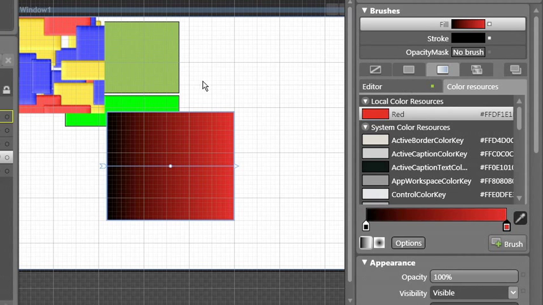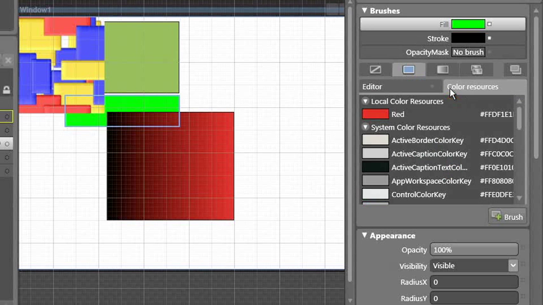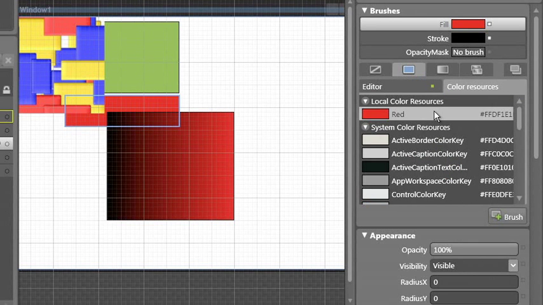I can now select one of my other rectangles, including a rectangle with a solid fill, switch to the Color Resources tab, and select that red. In this case, even though the red was used in a linear gradient in one rectangle, I can use that color to set the entire fill.